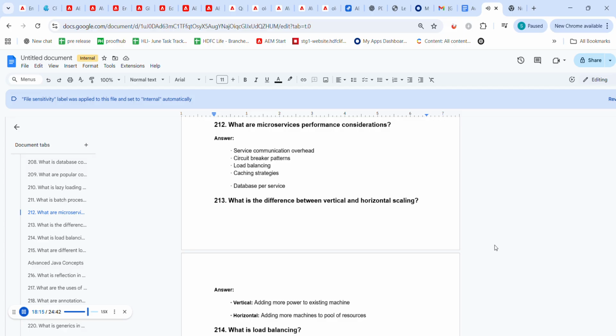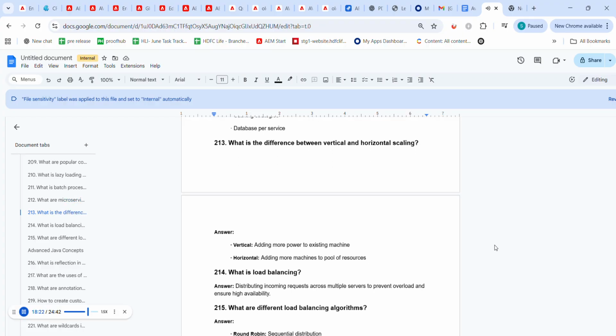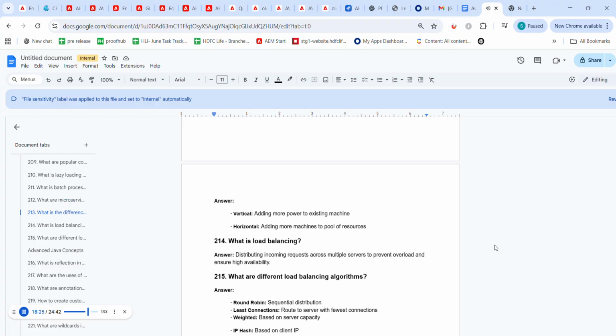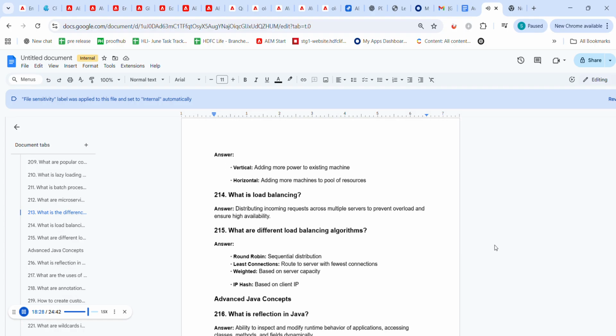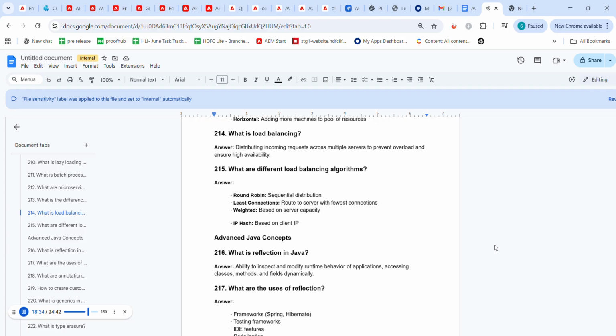213. What is the difference between vertical and horizontal scaling? Answer. Vertical. Adding more power to existing machine. Horizontal. Adding more machines to pool of resources. 214. What is load balancing? Answer. Distributing incoming requests across multiple servers to prevent overload and ensure high availability.